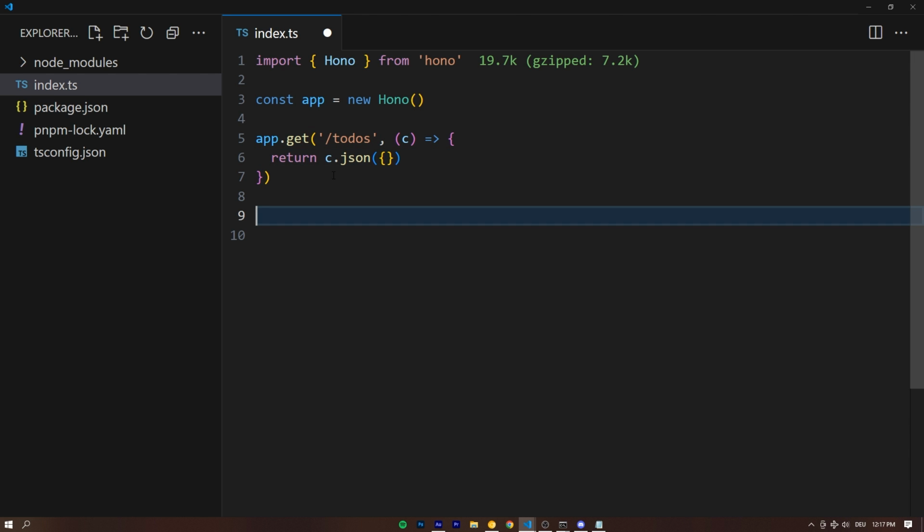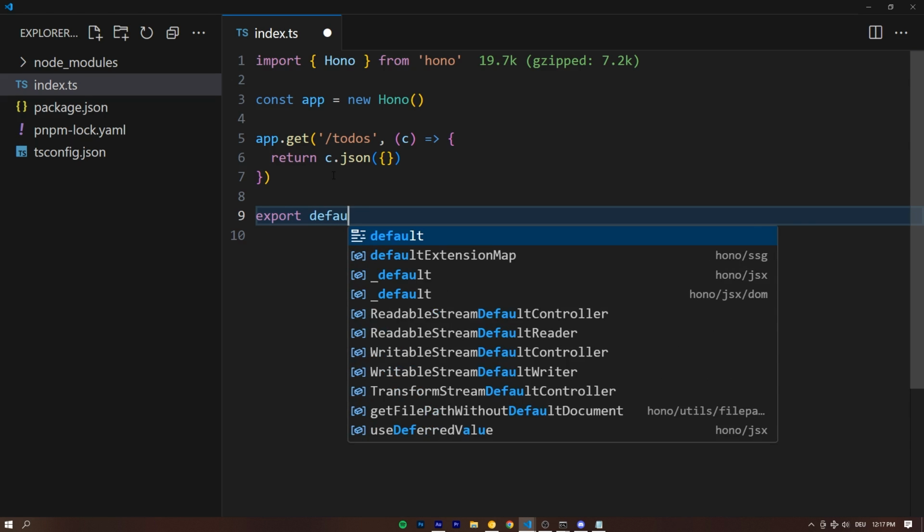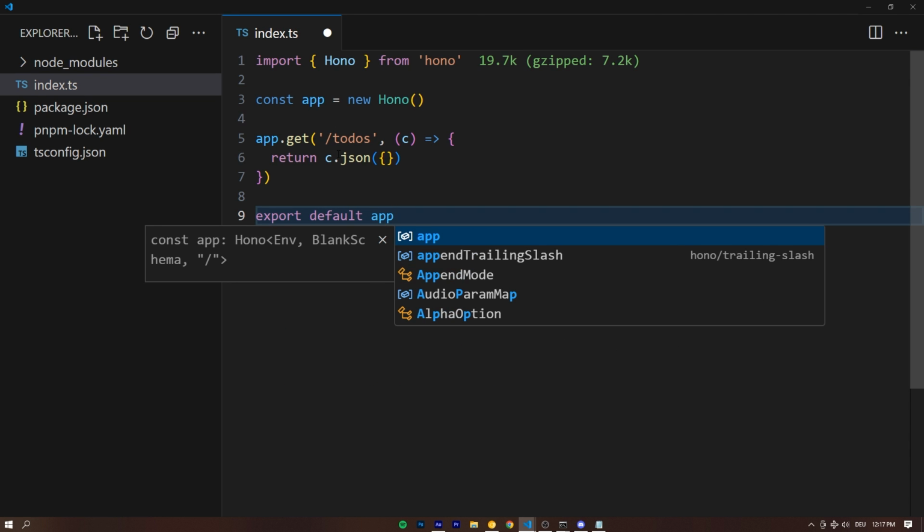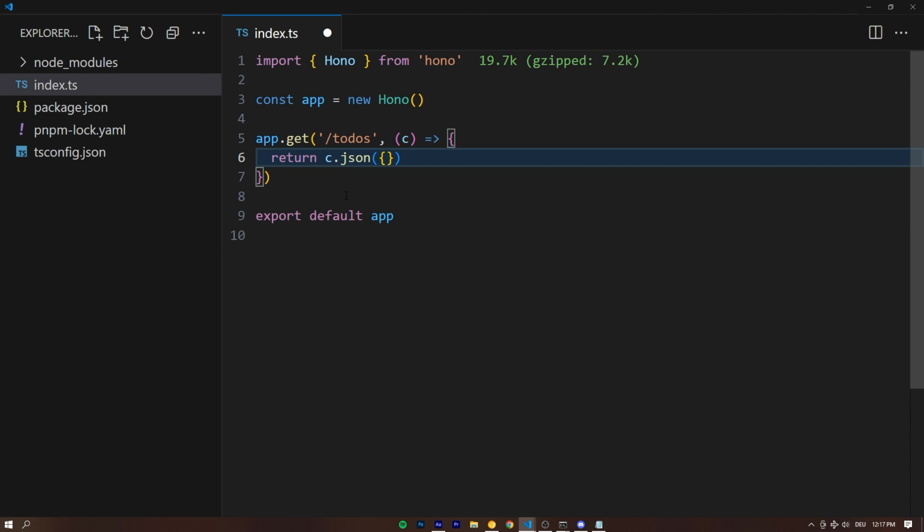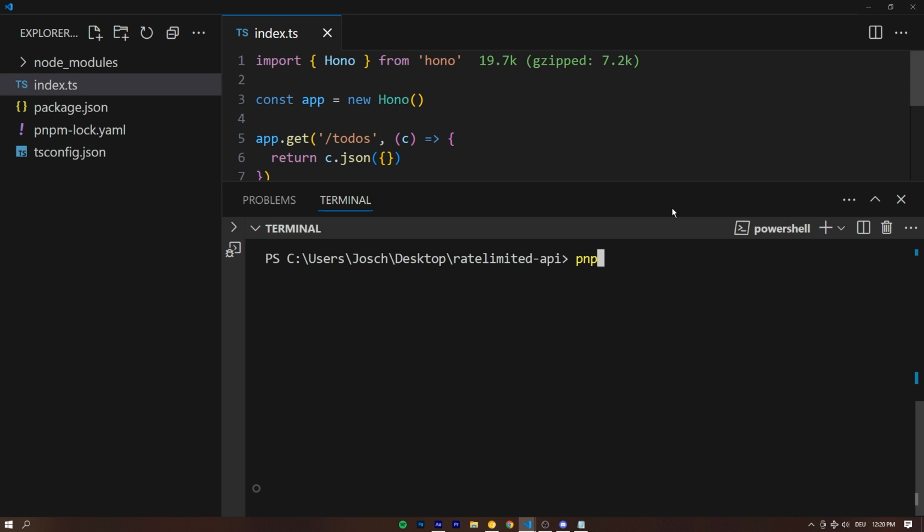And now to make this deployable, we can simply say export default app at the very bottom. And just like that, we literally wrote our first API. How cool is that? Now to preview this locally, we're gonna say npm install wrangler, which is a tool made by Cloudflare that lets us easily deploy and also in development preview this application.